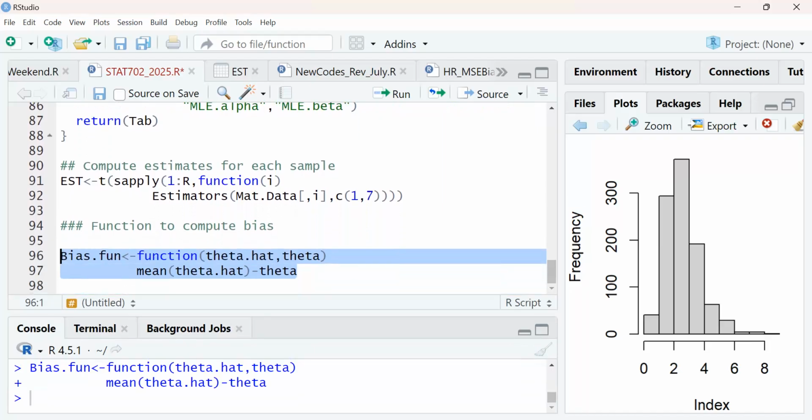Okay, now I need to calculate the bias. But remember, if you have data, you have to be careful. Remember, we have each of them, the first column is the MOM alpha. The second column is what? The MOM beta. Is that okay? So it means that my theta hat, you have to be careful how you use it.